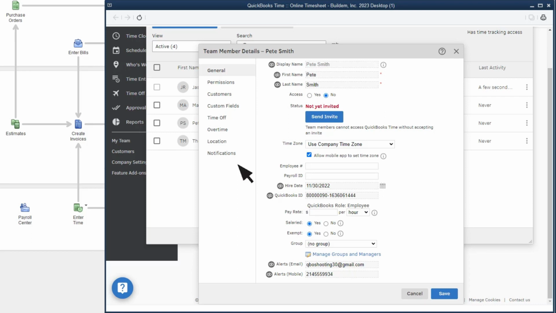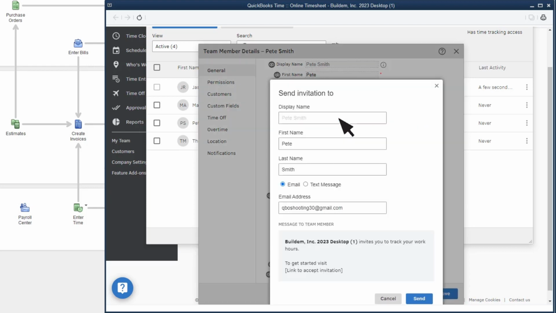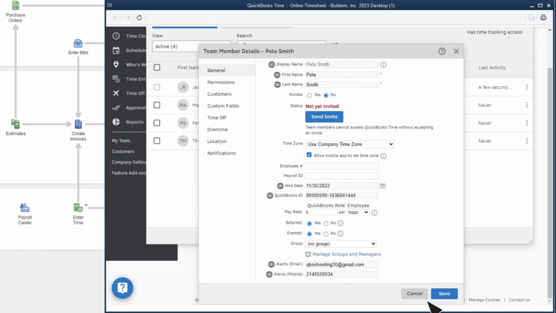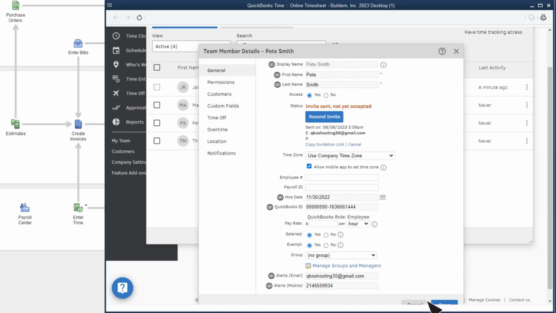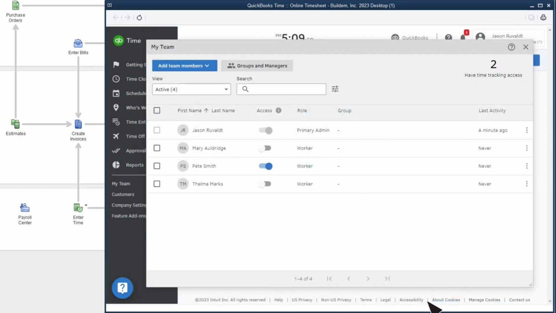If you'd like someone to enter their own time or see their schedule, select Send Invite, and then fill in any missing details to invite them to QuickBooks Time. After they confirm their info, they can log in with their phone or a web browser on a computer and enter their time. You'll still get to review the time they enter before paying them.